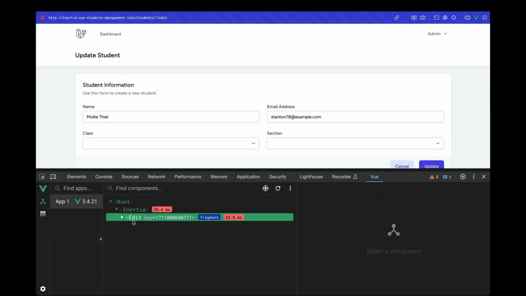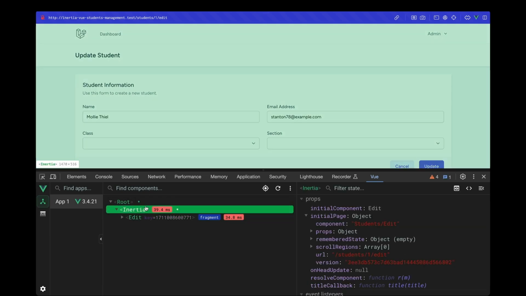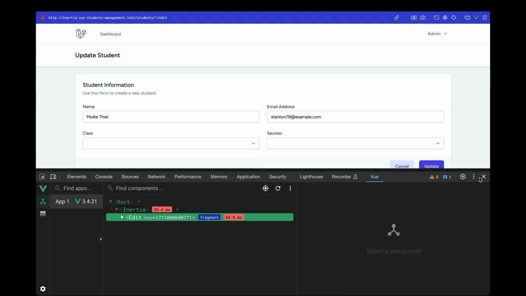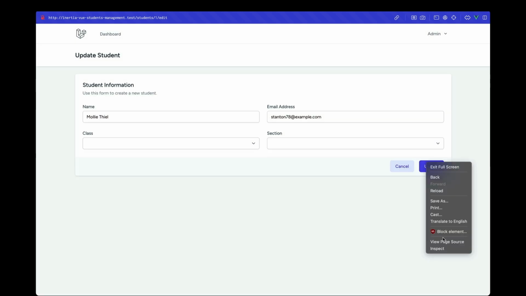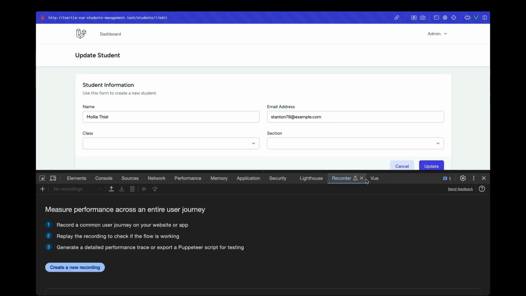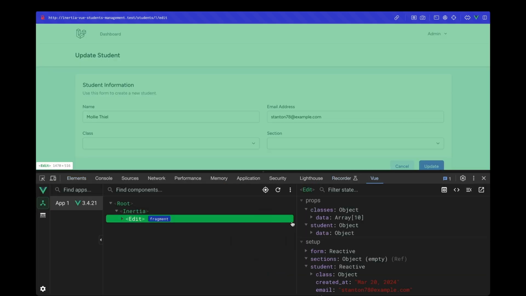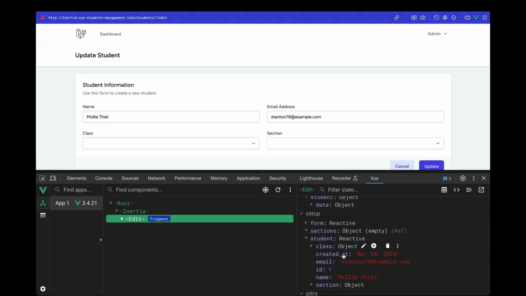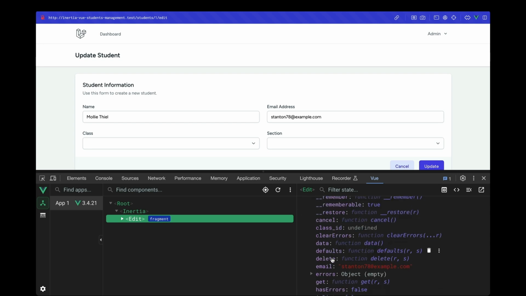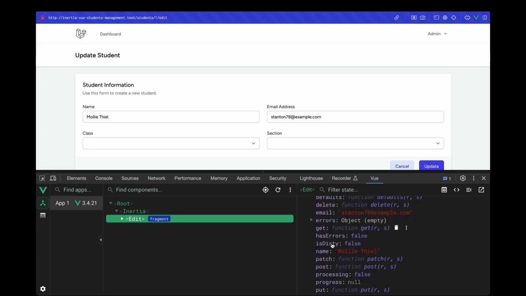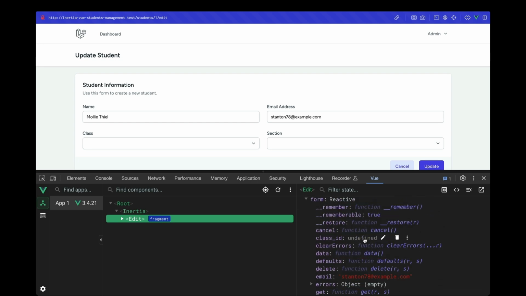And yeah, let's go ahead and open up the edit component, and okay, that doesn't seem to load properly. So I'll just reload it once. That is still not working. So what's happening in here? Okay, I'll just open that up again, and let's click on the edit. And if we go ahead and look into the form and try to look into the class ID, then as you can see, we have this undefined.